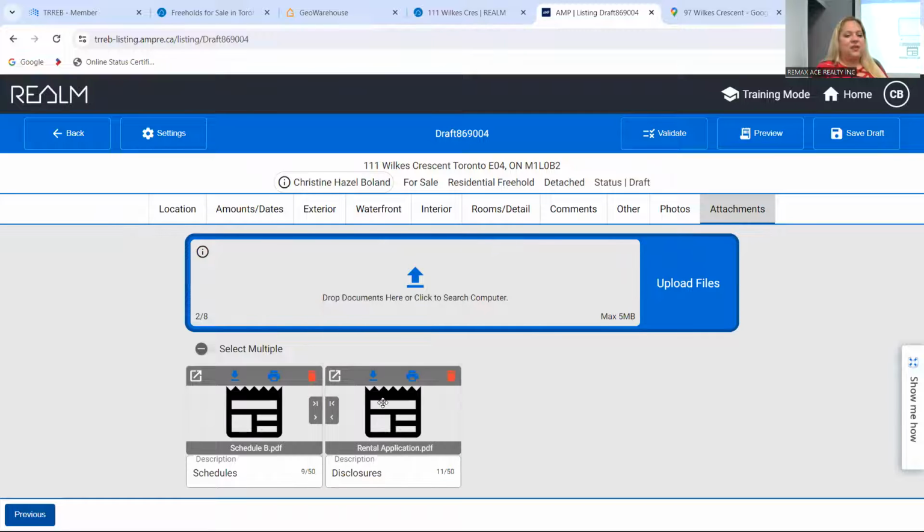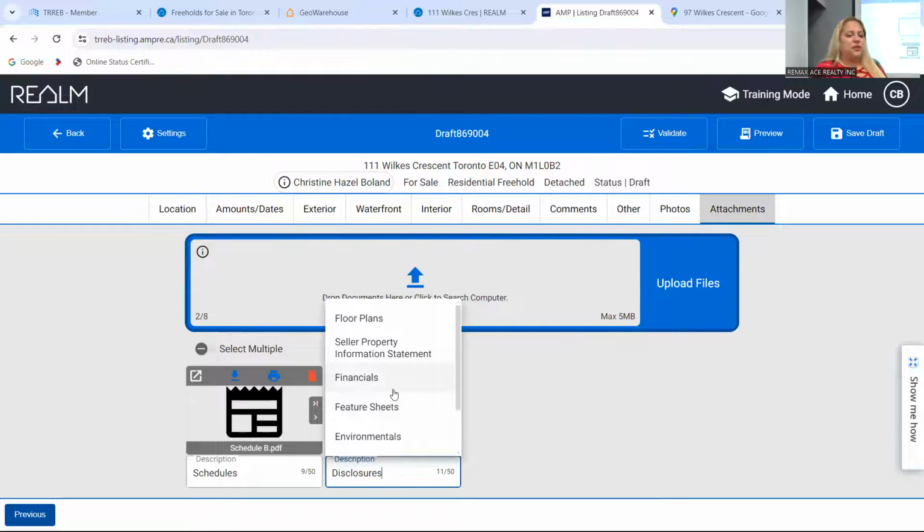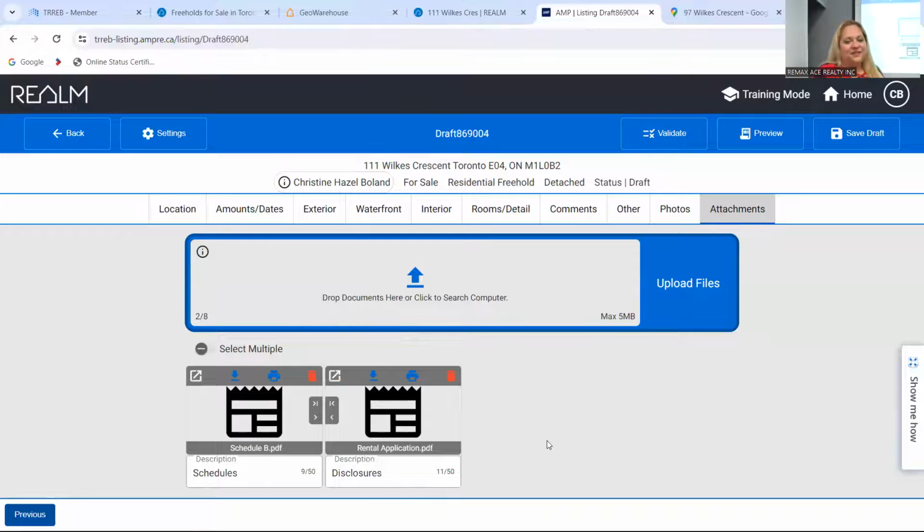But you see, you also have other options. You can upload floor plans. You can upload that seller property information statement, which we never do. Financials, feature sheets, environmentals, other property information. Maybe you have, I don't know, a garden. I've seen people put up their beautiful garden certificate from the city. Whatever you want to put up with a listing that you can't fit in a regular tab, you can attach to the listing here. Some people attach the survey, different things like that.